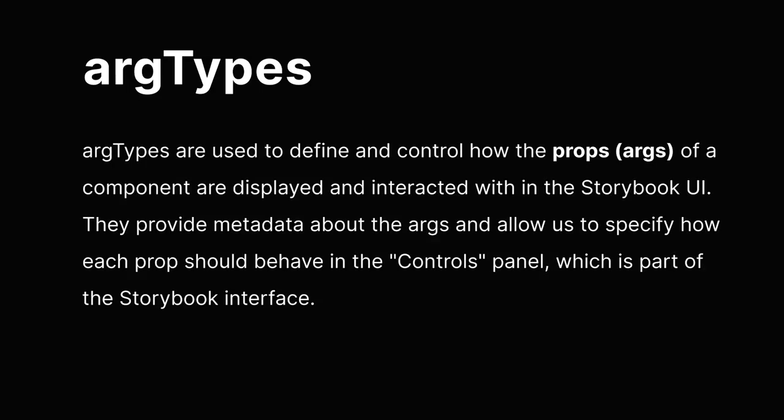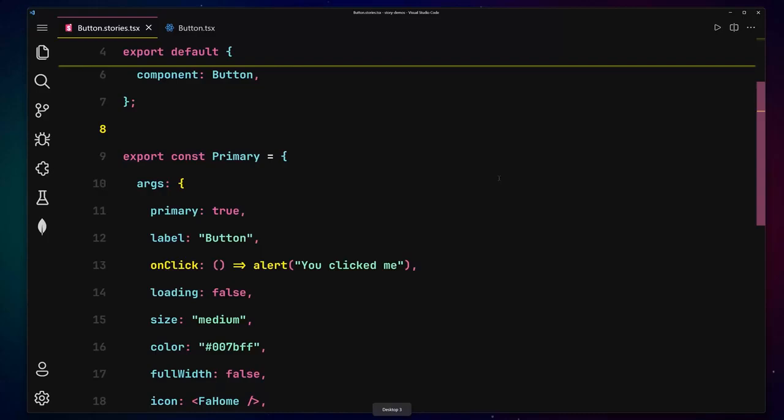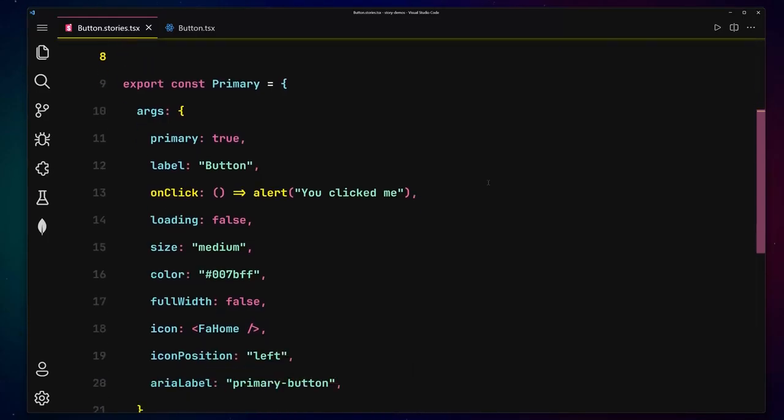Now that we've seen args, let's talk about the argTypes. So argTypes are used to define and control how the props, or args, which we just saw a few seconds ago, of a component are displayed and interacted with inside the Storybook UI. And they provide metadata about the args and allow us to specify how each prop should behave in the controls panel, something which we are going to be seeing in a few seconds, which is a part of the Storybook UI. Okay, so now let me show you those argTypes in action.